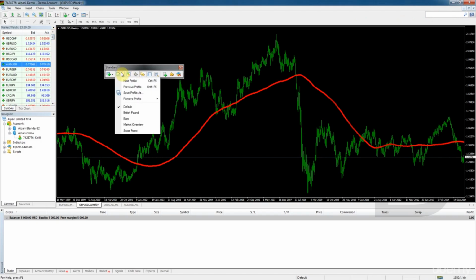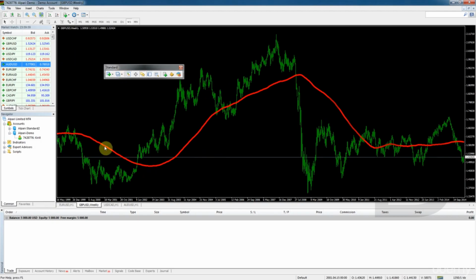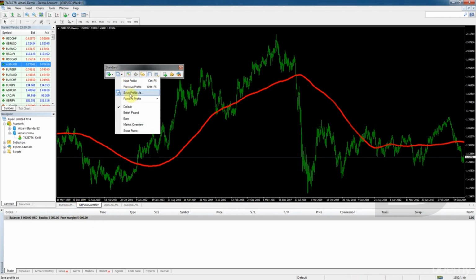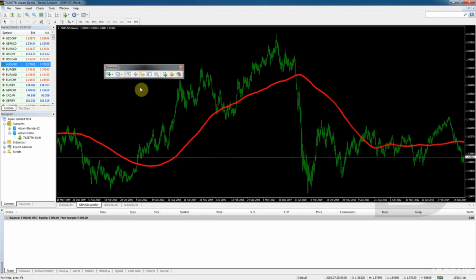The second one is saving and loading profiles. Don't need to focus on this right away, but if you have a certain number of charts opened up and you want to save that kind of view, then you can save profile as, and then you can load your profile if you want to. I don't really use profiles that much, but you might find it handy.